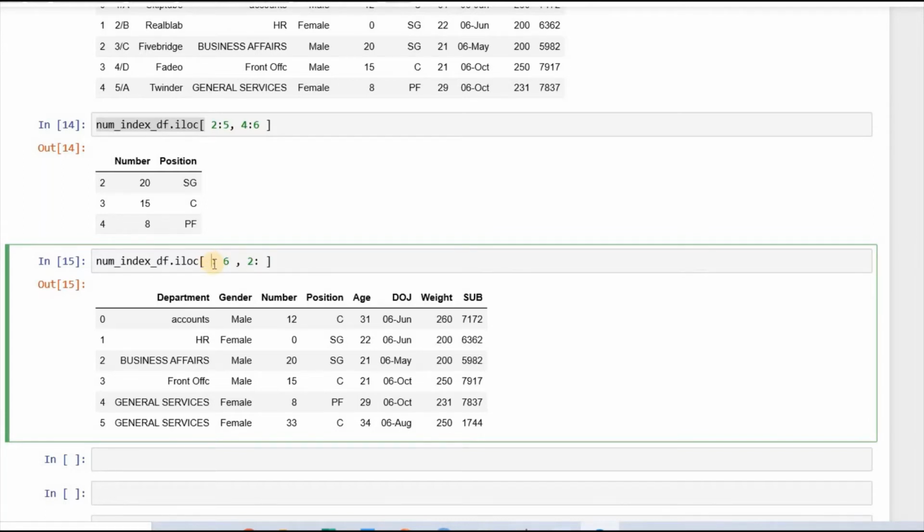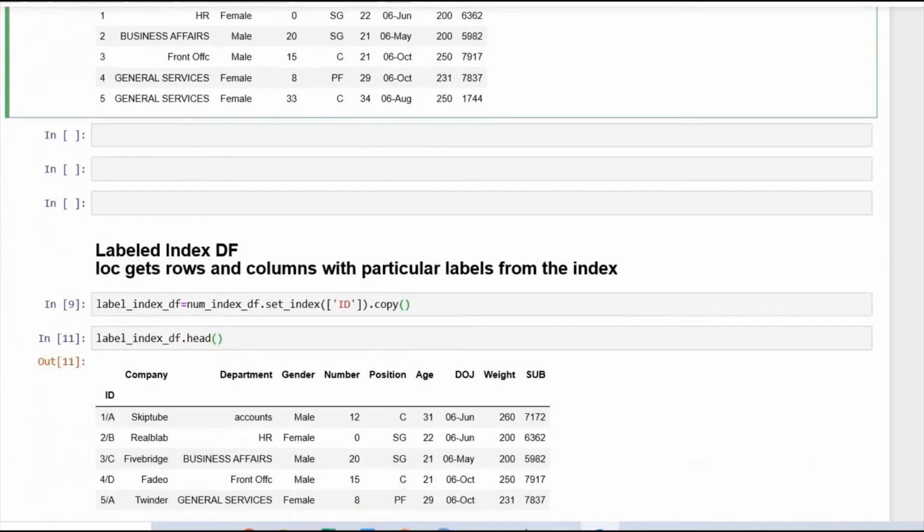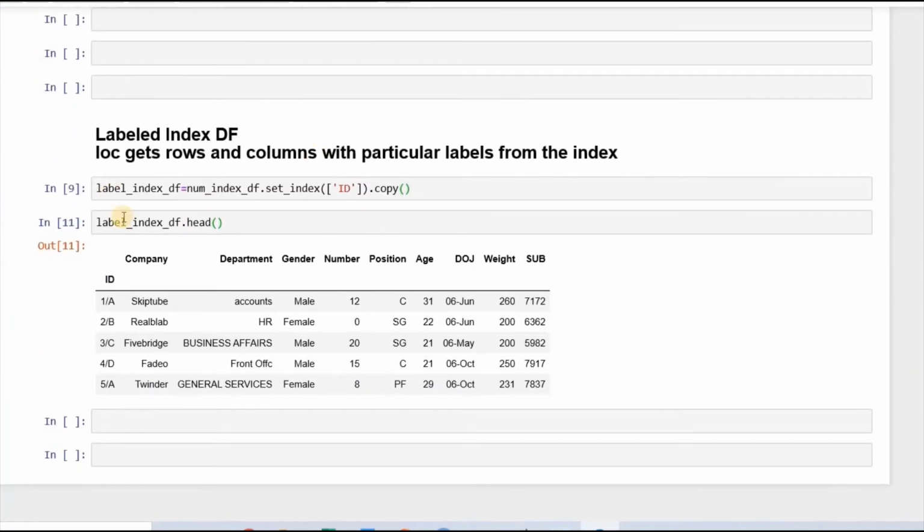This includes everything either from the beginning to 6, or from 2 to the end. So this is a simple process where we use .iloc, and we use only numbers. Now in the case where we have a level index, we cannot use the iloc method because this is not an integer, and if it's not an integer we won't be able to run it.